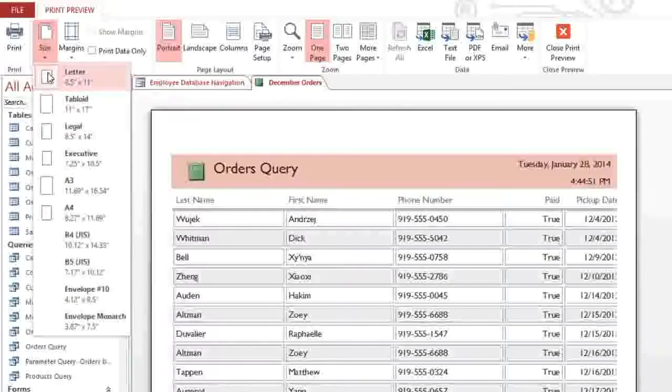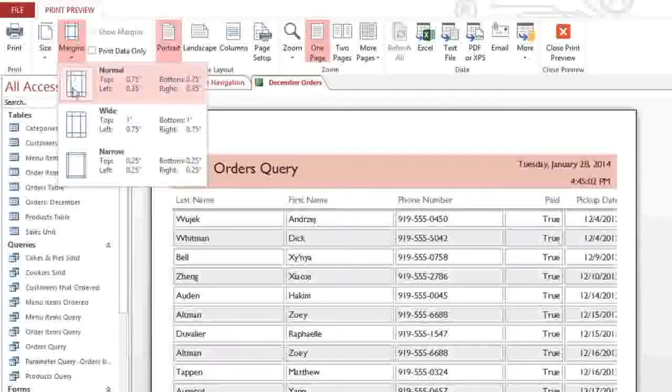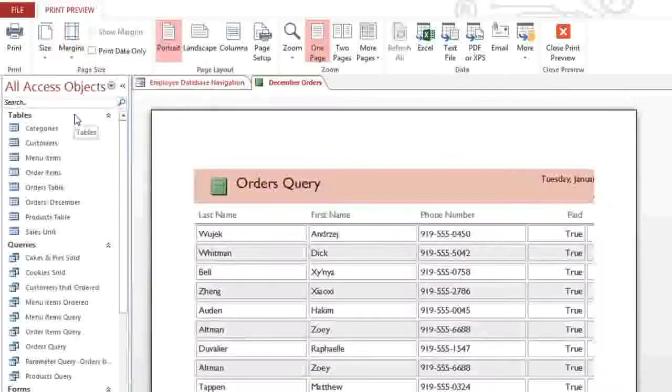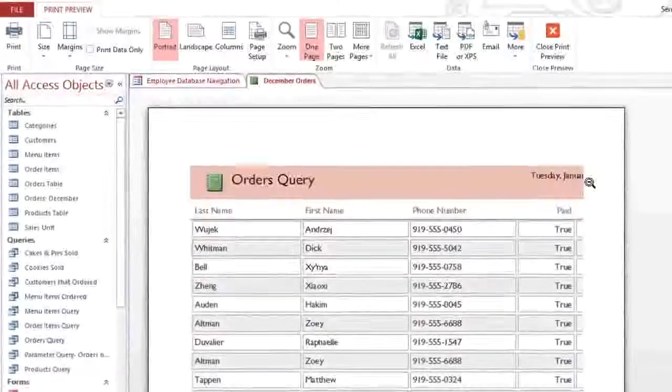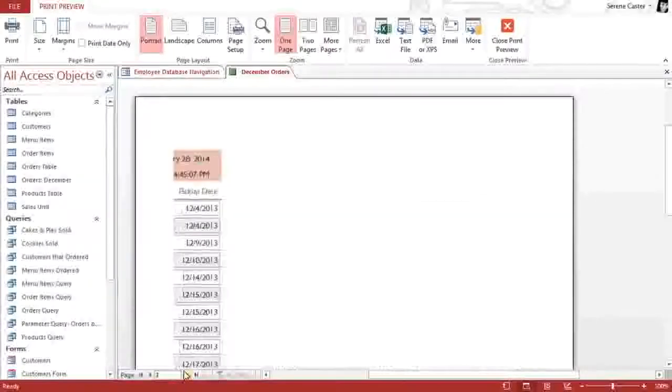correct paper size selected. I'd like to add wider margins so that we can make notes if we need to, but you can see that now some of the data is cut off. We can use the page navigation arrows at the bottom to go to the next page, and we can see that the missing data is showing up here.